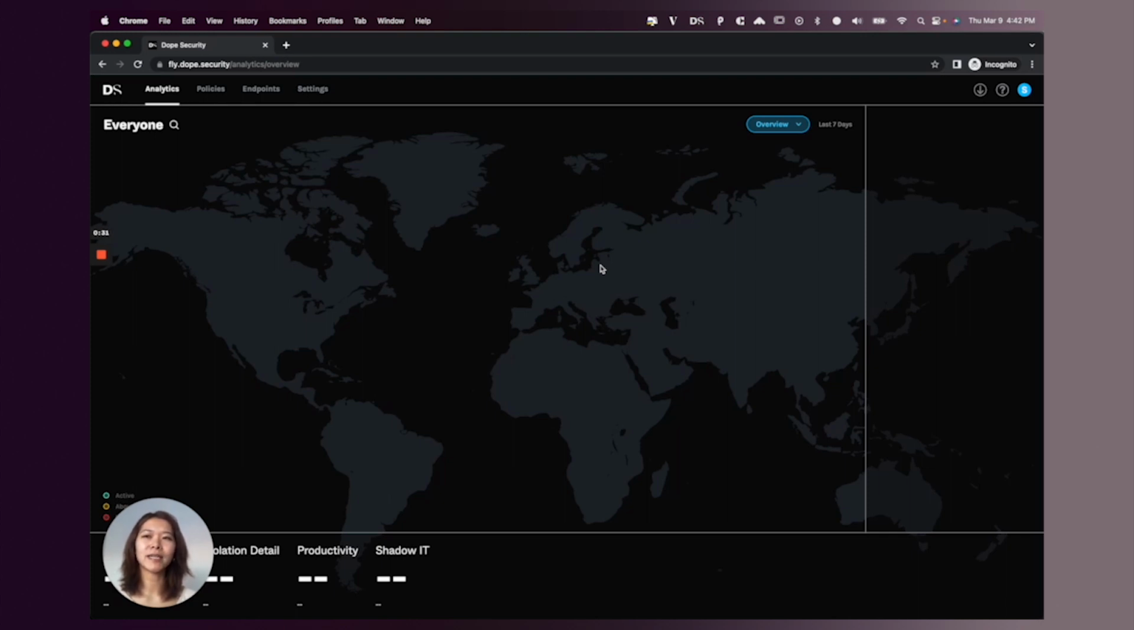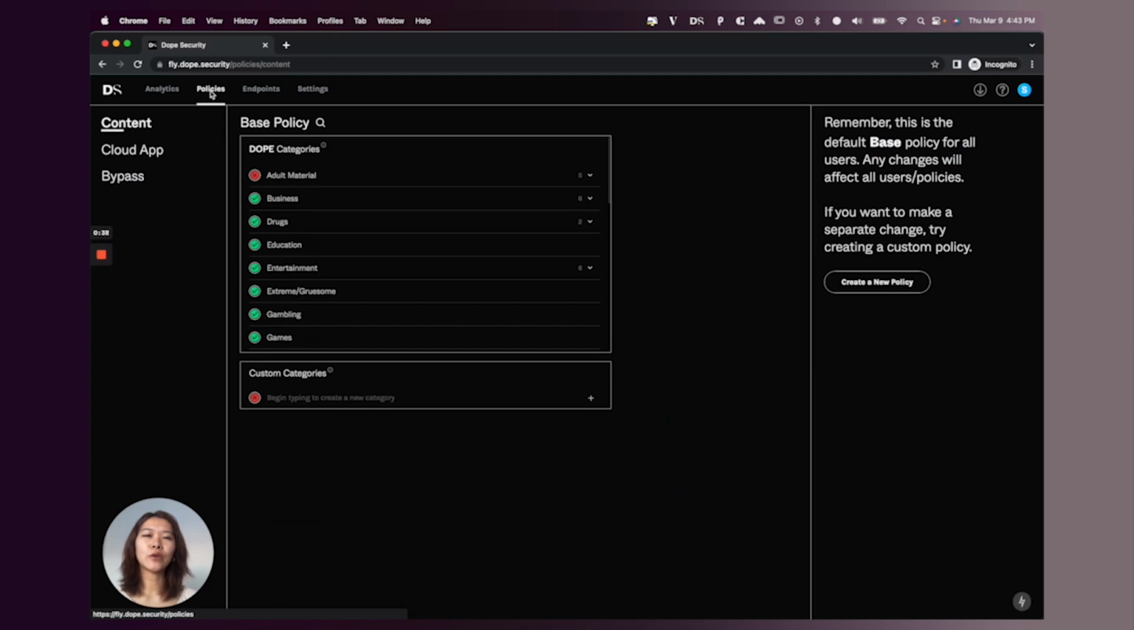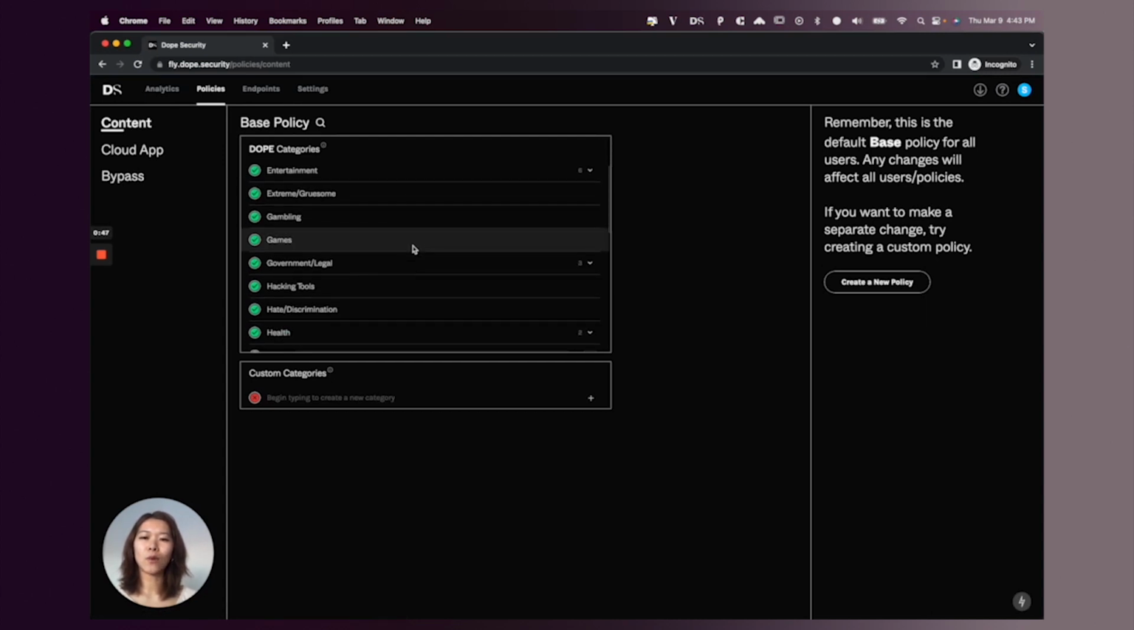across your organization. Let's start by clicking the Policies tab in the navigation, where we can dive into our base policy. We have over 80 predefined URL categories that we've already determined that the vast majority of you might want to block.